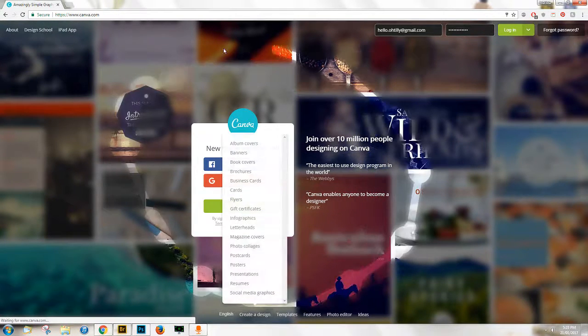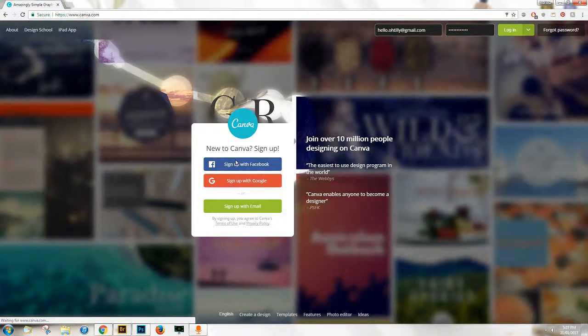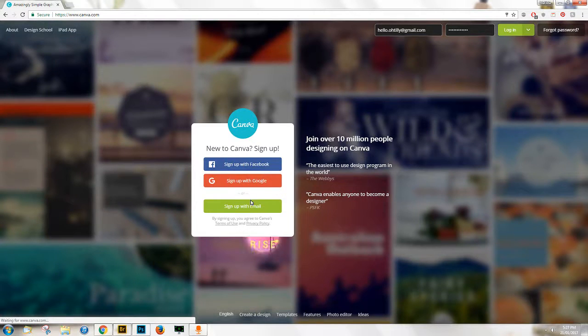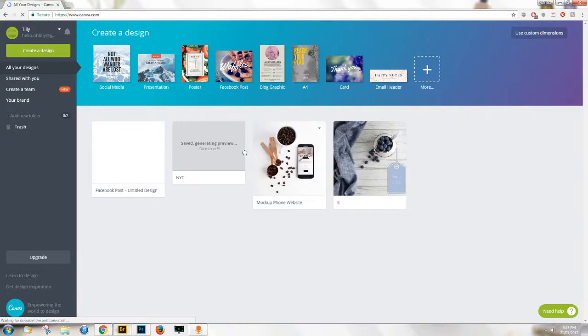So jump onto Canva, which is canva.com, up there you see, and you can sign up with your Facebook or Google or with your email as well. I've already got an account, so I'm just going to log in. It's free, totally free to use for the basic one. There is also a slightly more powerful version, which is for businesses, and you can pay to upgrade to that. But you don't need to upgrade to that. There's still a lot that you can do with the free one.